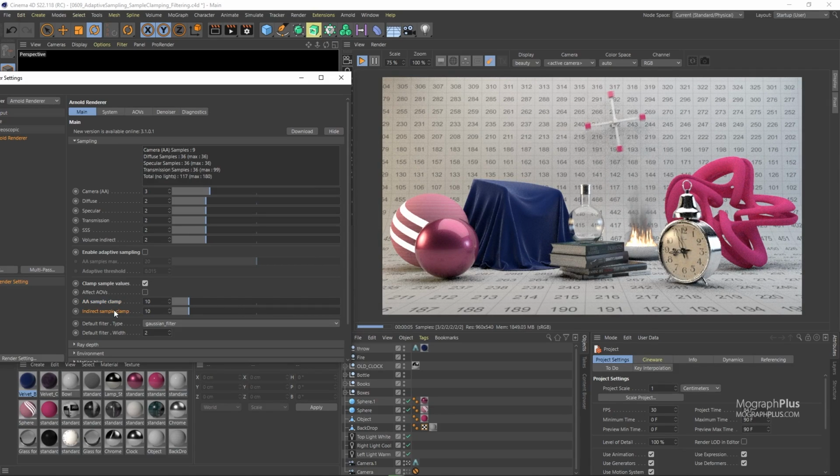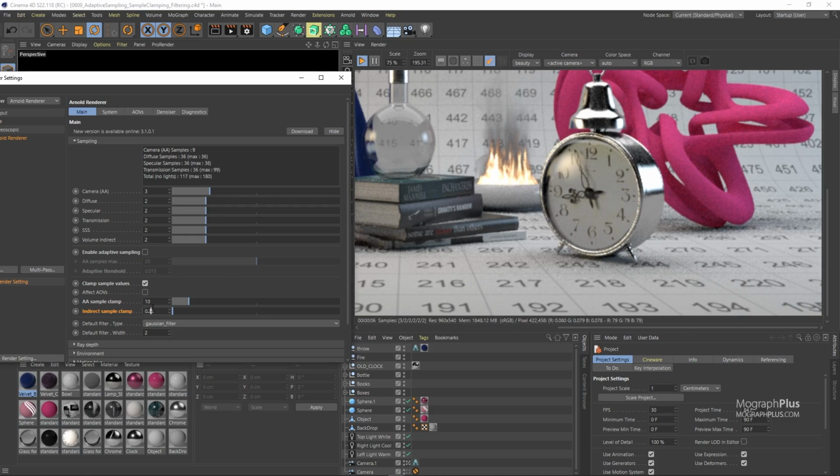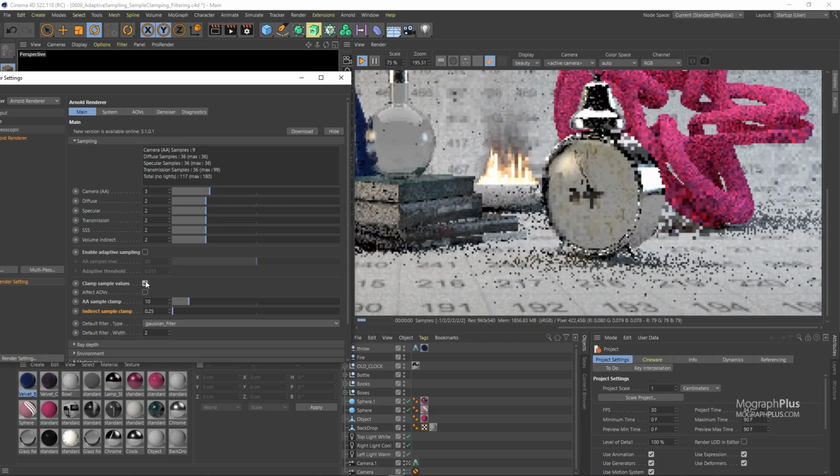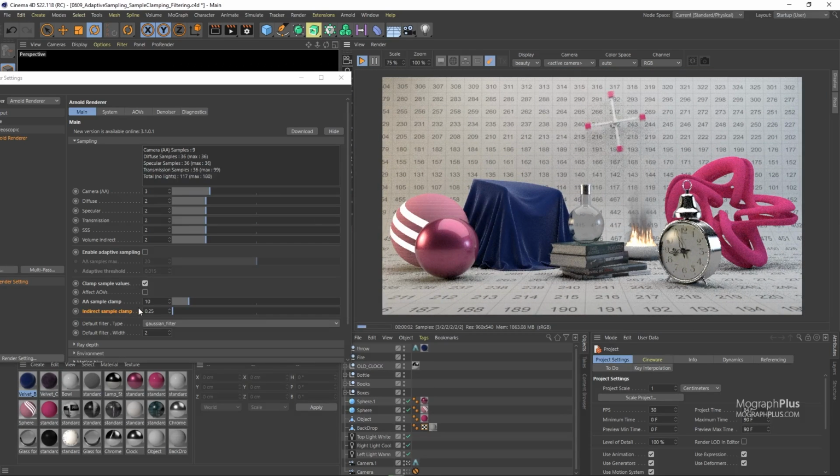Indirect sample clamp specifically is the threshold to clamp away fireflies from indirect light samples and reduce noise. If I set it to something like 0.25 again, you see the indirect values will get clamped, and this works similar to AA sample clamp but preserves specular highlights from direct lighting. Lower values result in more aggressive noise reduction, possibly at the expense of dynamic range. For now, let's set it back to 10. And we have this affect AOVs, whether clamping is going to affect different AOVs or just the main beauty render. Let's disable clamping for now.